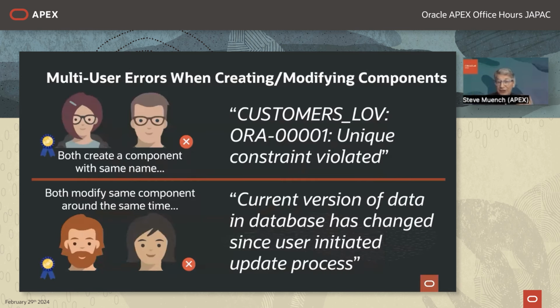Similarly, if two developers create the same LOV with exactly the same name at about the same time, you might get an error like unique constraint violated when the second developer creates the LOV that already exists. And similarly, if both developers modify the same component, like a list of values, for example, one just after the other, they might see an error like the current version in the database has changed.